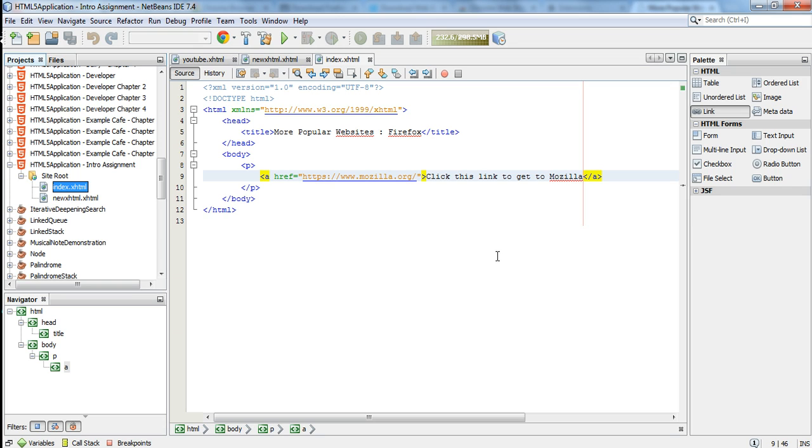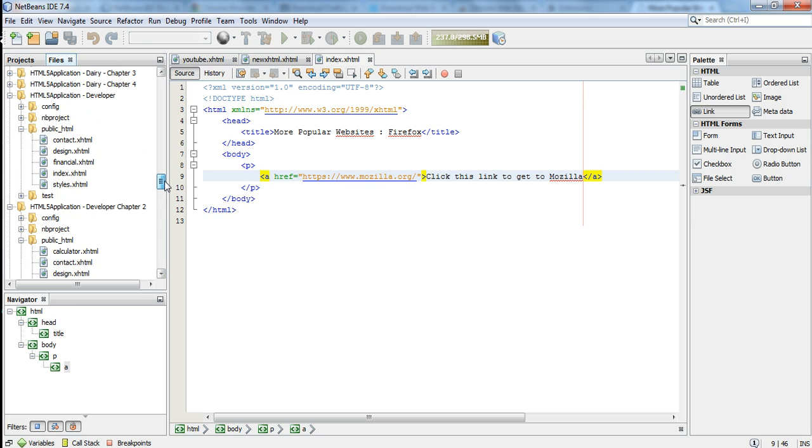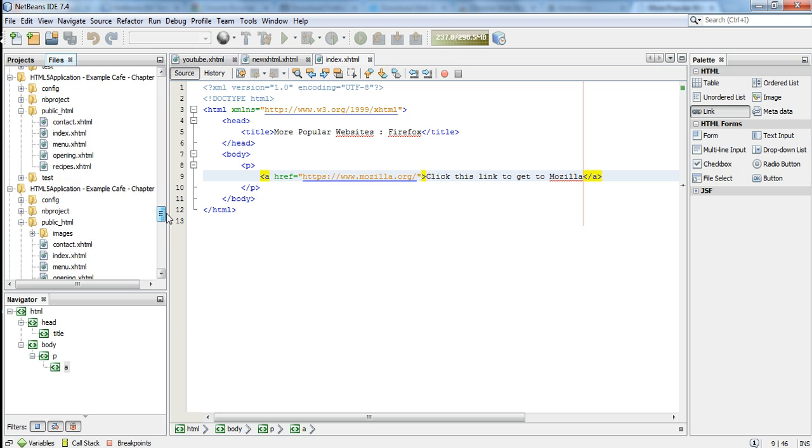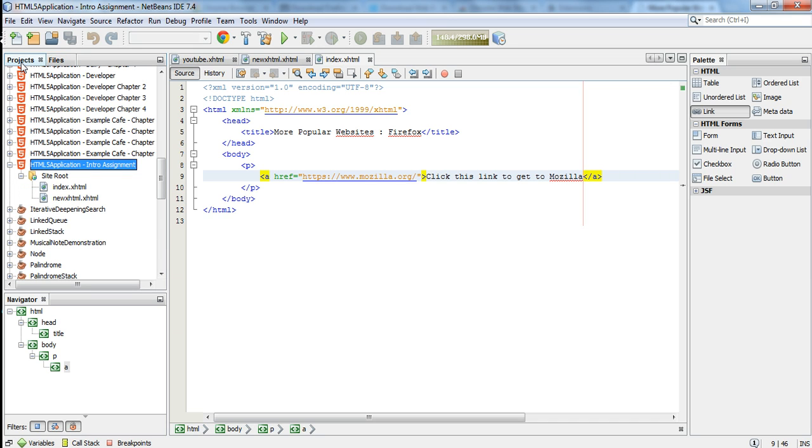A couple of other things quickly I want to show you. You can see all of your HTML5 applications within the IDE, within NetBeans. You can see them over in the projects window, and you should be able to see them over in the files window too. They just have a slightly different look and feel over in the files window. Here is the application that we just created, with its XHTML files. And there it is in the projects window as well.